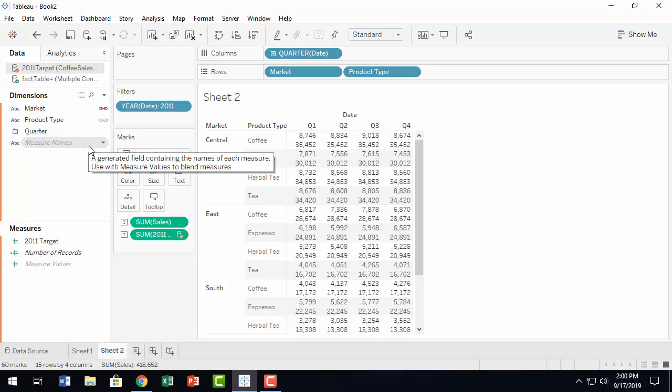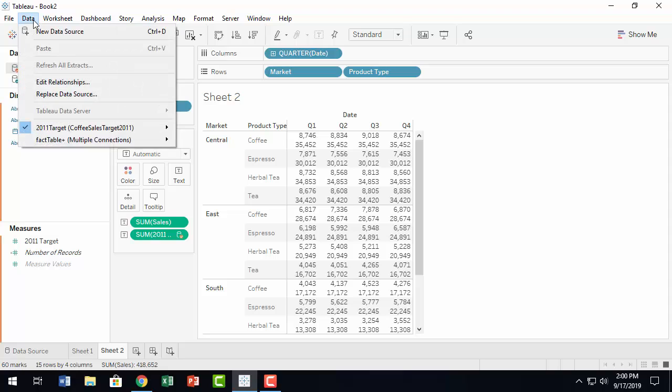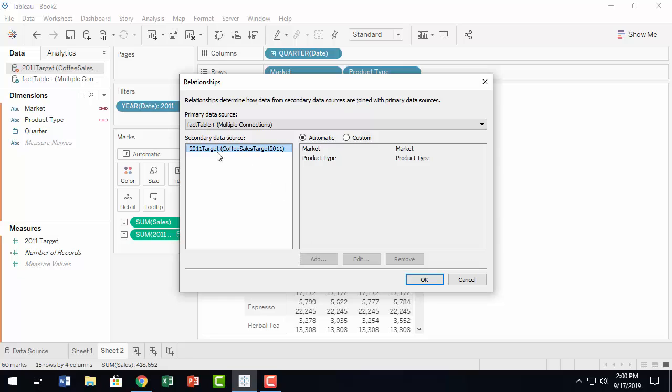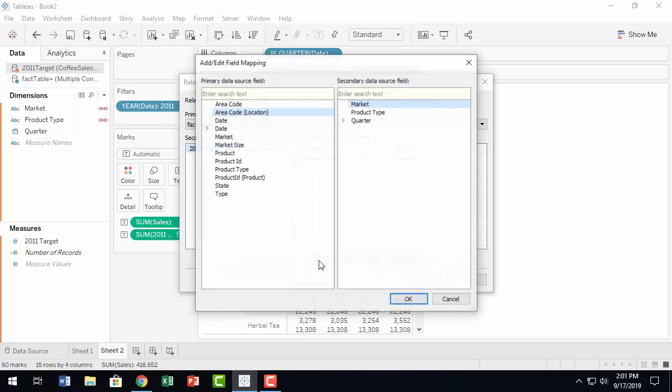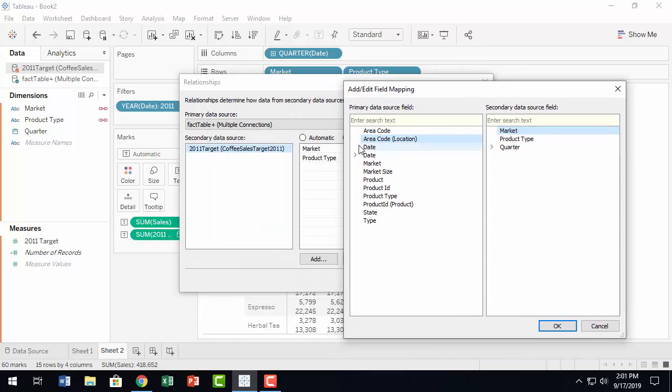So you have to do a manual link, and for that you have to go to data and go to edit relationship, right. So you have the fact table and the target table. Okay. So we already have market to market, product type to product type. That is good. Now we have to add one more level of linking. So you have to do a custom and we add. Okay. So on the one side we have actual order date. On the other side we have quarter.